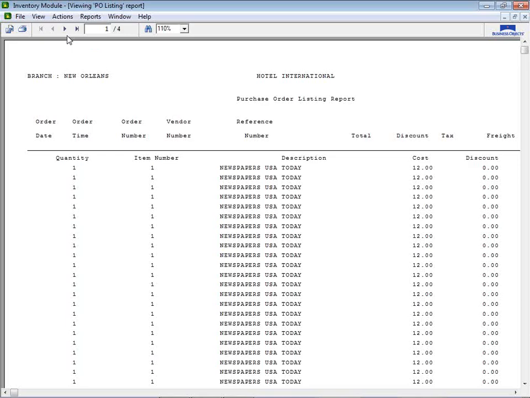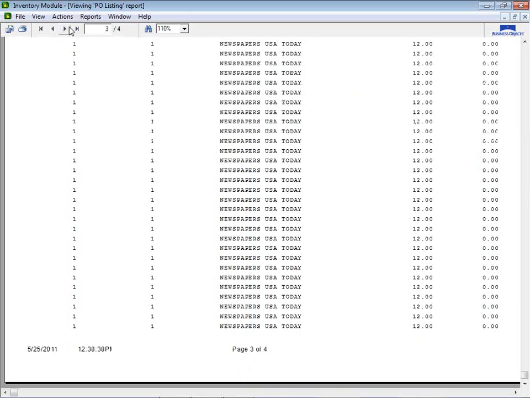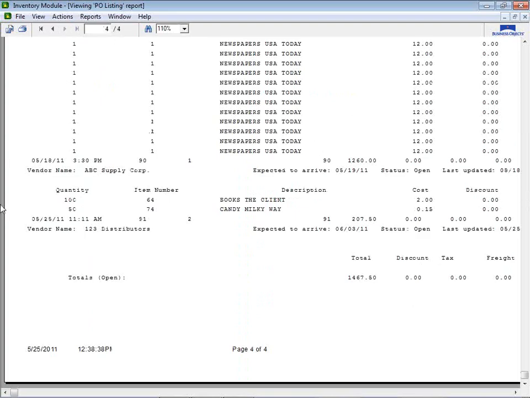So here's a long purchase order that I was using to test the maximum number of line items. And then here's one I added earlier today. So we get descriptions of the items, the cost, discount, amount, and on a summary basis, the date and time placed, the PO number, the vendor number.